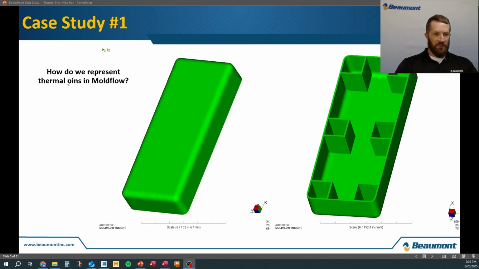From here, we can jump into how we represent thermal pins in Moldflow. This is an important thing to establish before we really go into case studies involving more thermal pins. Shown on the screen now is a part that we mocked up just in order to establish a couple different modeling techniques and determine which ones are ideal in terms of modeling thermal pins to perform their intended use.